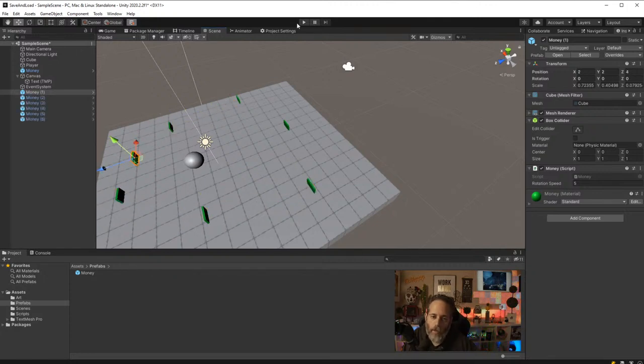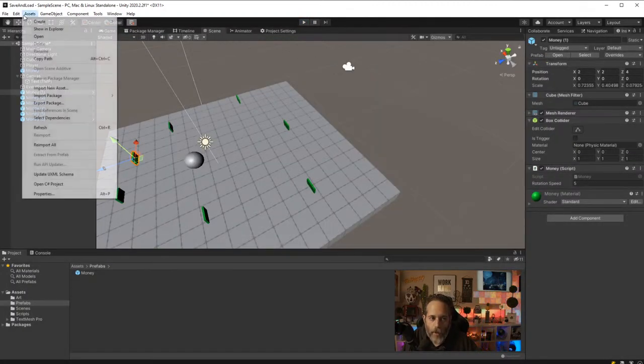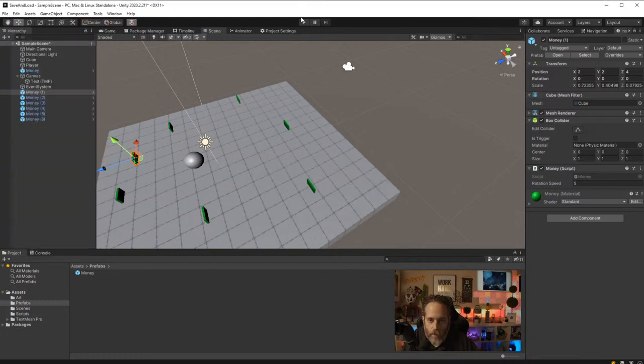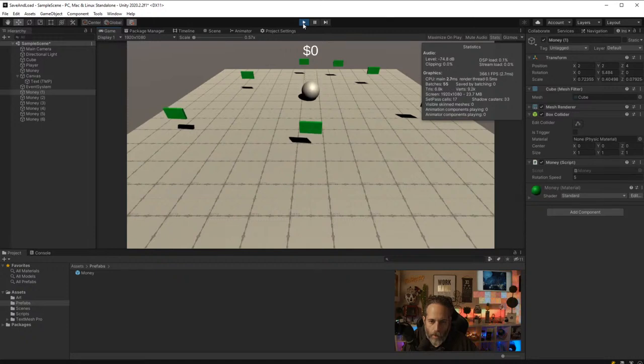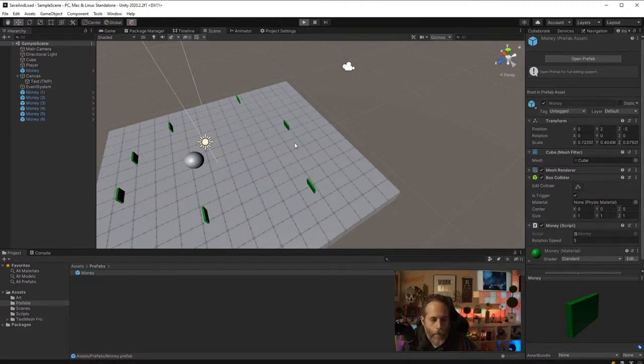All right, hit play, and I should be able to now run over my money, and let's see if it works. Oh, and I'm going to reset my player prefs because my player was flying off somewhere. Clear all player prefs, yes. All right, now I can go get my money. Oh, I can't get it because I didn't hit the is trigger. This is a good reason to make things into prefabs. I've got it as a prefab. Check is trigger, save. Try one more time.